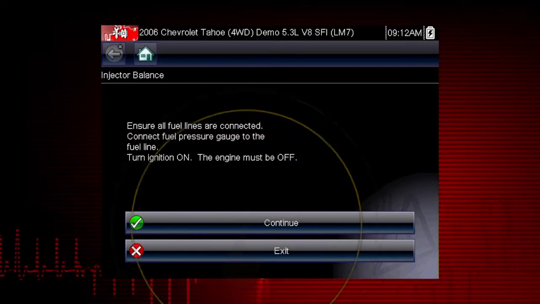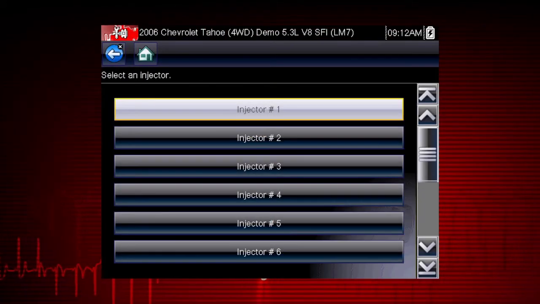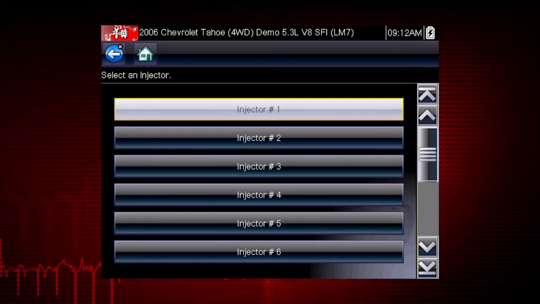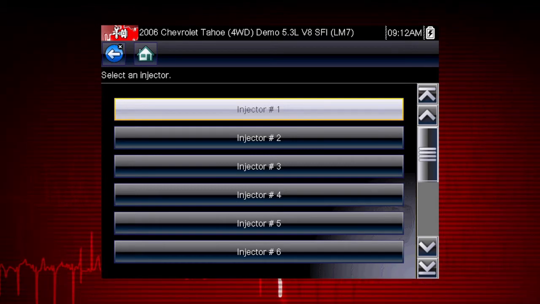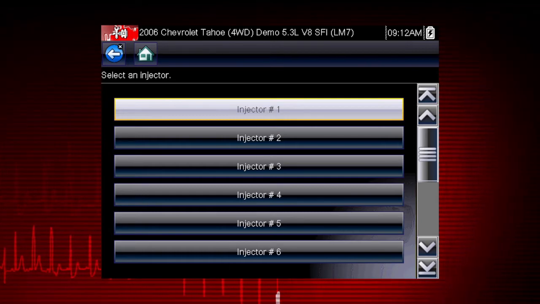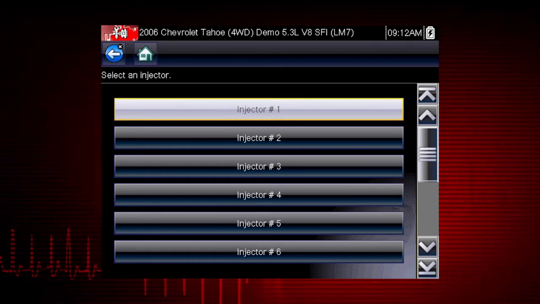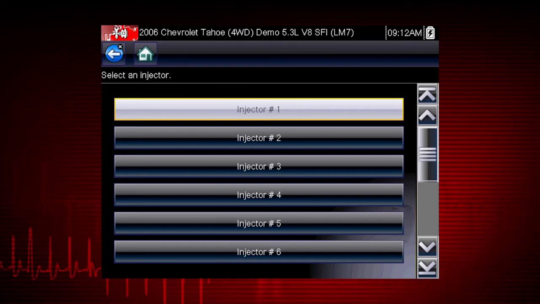Select Continue. For each injector, the scanner will automatically turn on the fuel pump to pressurize the system. Each injector is then pulsed for a fixed time, allowing you to record the drop in fuel pressure with your gauge. You can then compare pressure drop readings between cylinders.